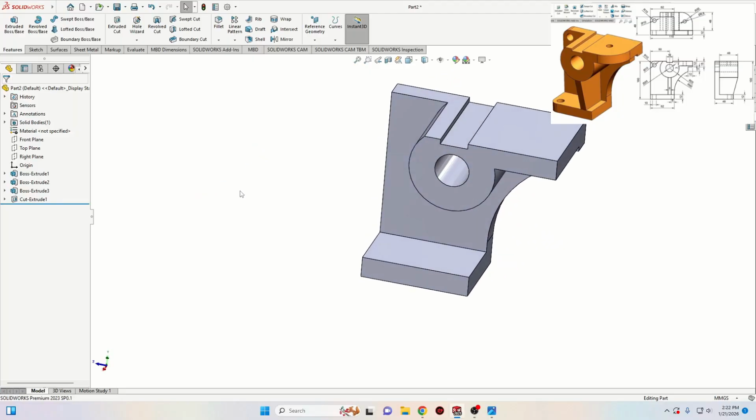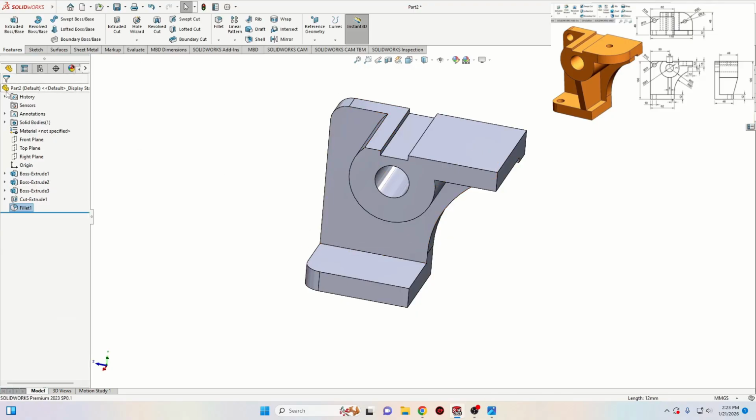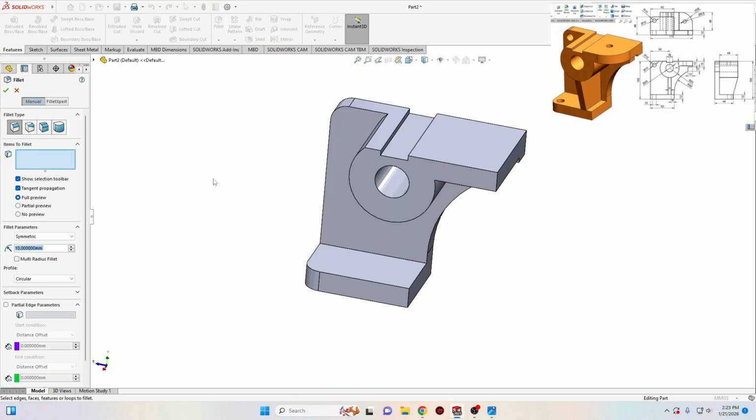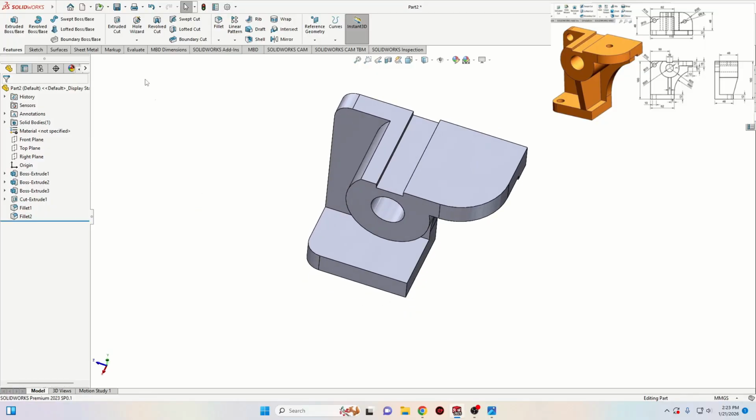Now we'll have to apply some fillets. So select fillet. The first radius will be 10 millimeters. We're gonna select this edge with this one. Press here OK. The second fillet will have the radius 30 millimeters. We're gonna select this edge. Press here OK. And now we'll use Hole Wizard.